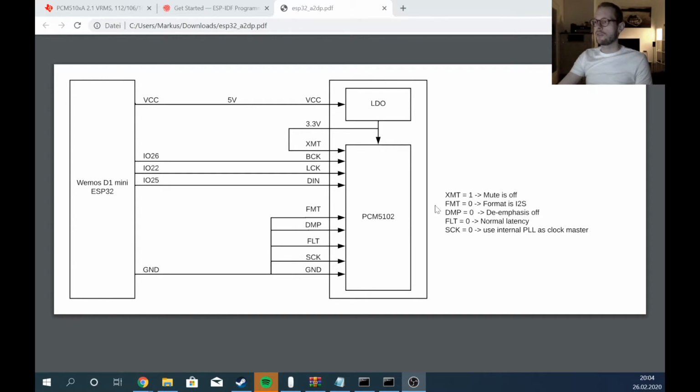And then we also have to do some configuration here. For example, XMT is connected to the 3.3 volt output of the audio board. This means basically that the DAC is in unmute condition. Then we have FMT, which is the format selection. I pulled it to low to use the I2S protocol. DMP is the de-emphasis, which is switched to off. Then we have a filter pin, which is set to normal latency.